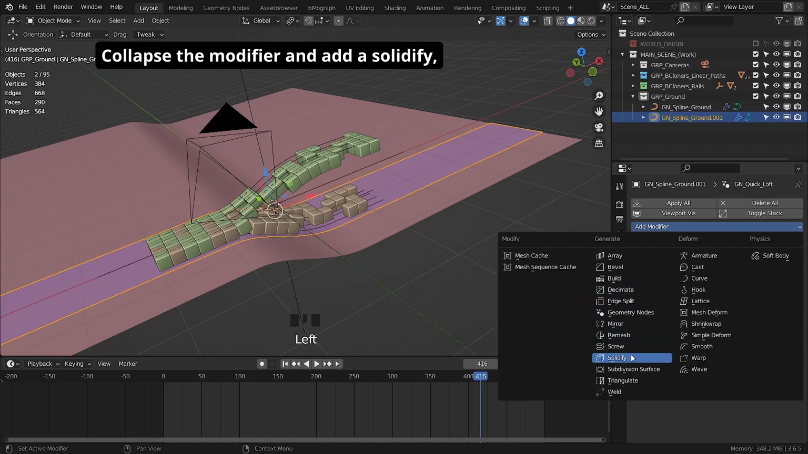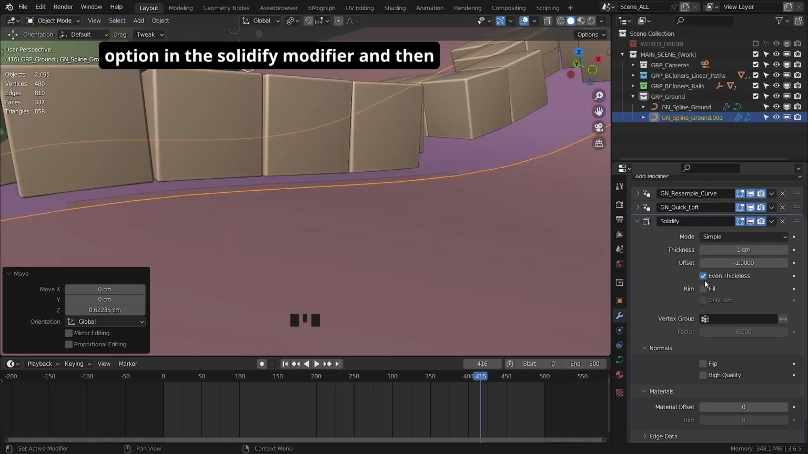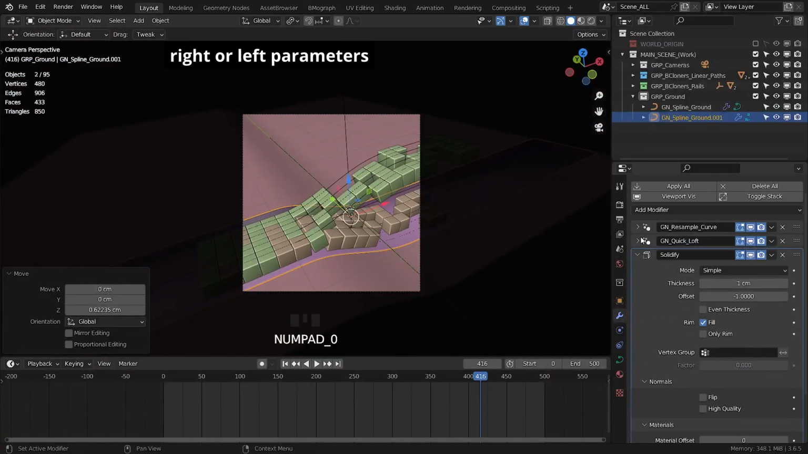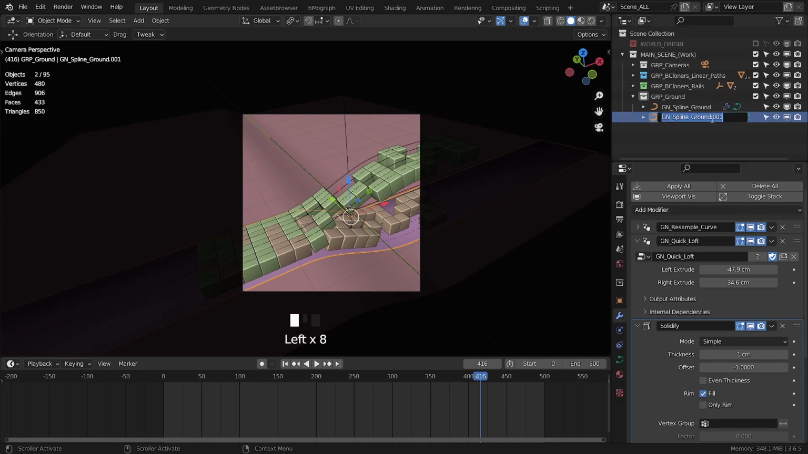Collapse the modifier and add a solidify, move a bit in the Z-axis, activate the fill option in the solidify modifier, and then adjust the extrude right or left parameters in the previous modifier. Rename the object with _path.